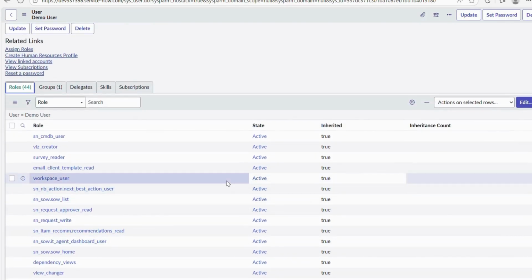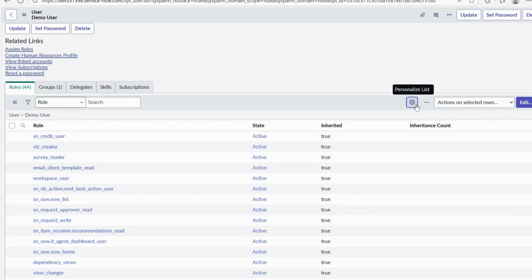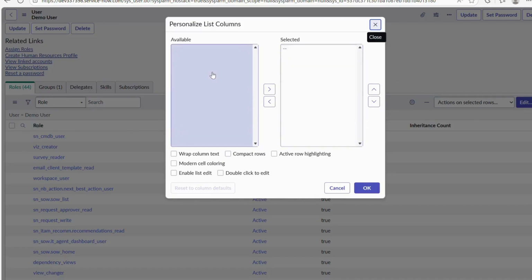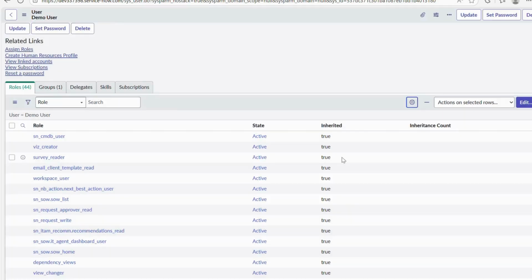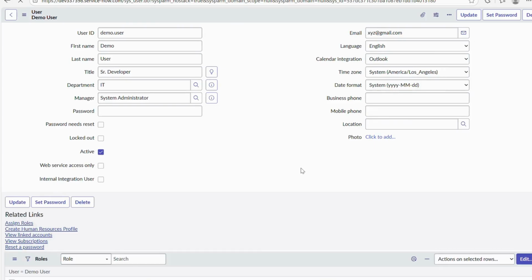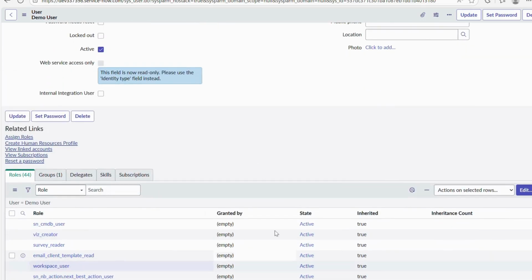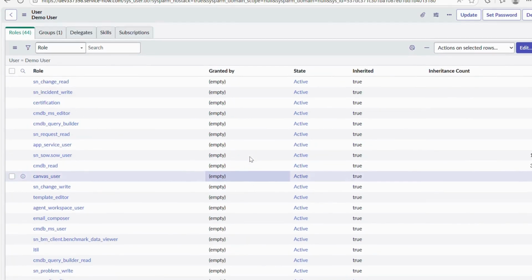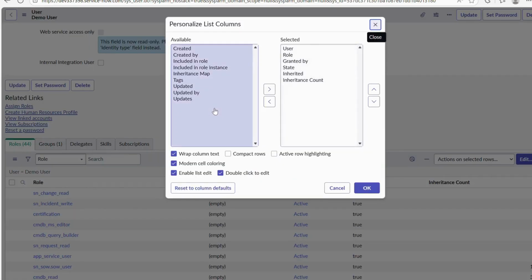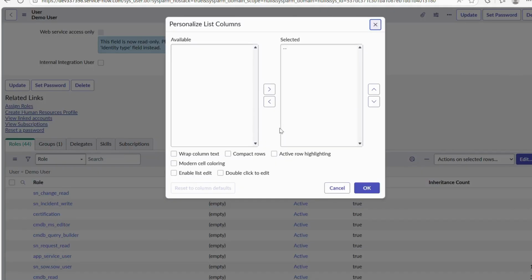But how can I get information on how these roles got assigned to this demo user? So this is the personalize icon. I will simply click on it and there is a field called granted by. I will simply add it at the top and click on OK. You can simply set up a layout, you can set up which fields you want and how they should be visible for you.